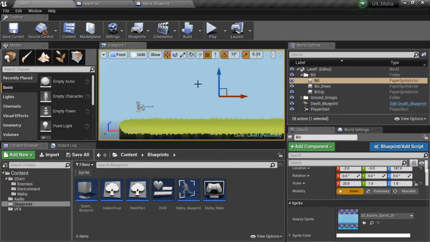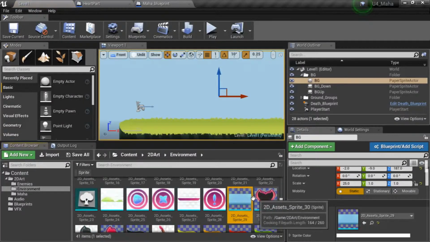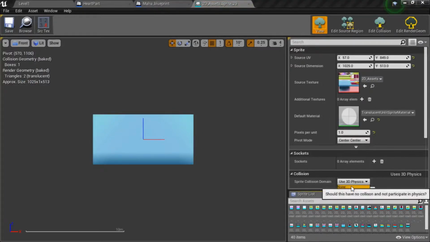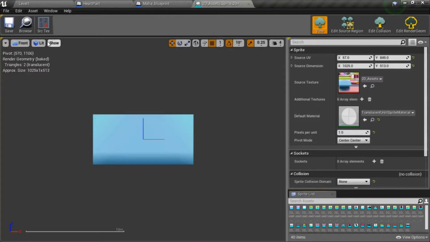Click on the background from the viewport. Click the browse icon next to the source sprite to locate it in the browser. Double click to open it, and under collision, change sprite collision domain to none. Save and close the tab.